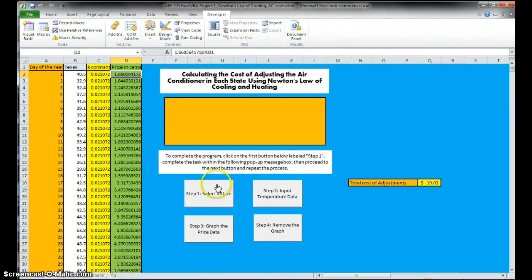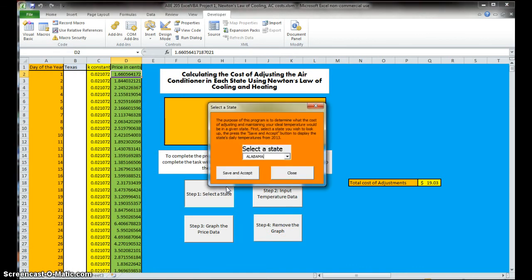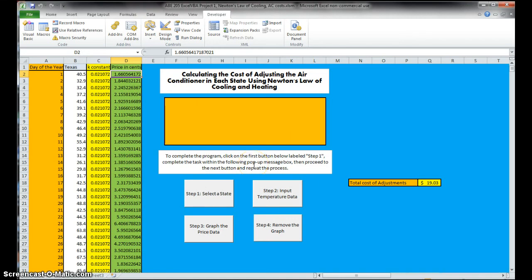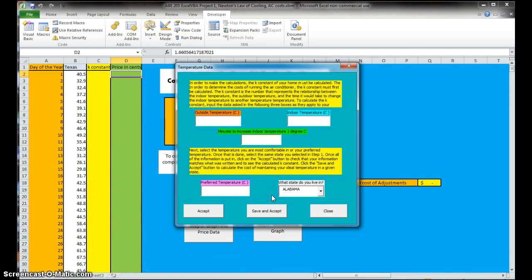Let's do another example. So let's go back to step 1, select the button, and once again we have the user form that tells us what state we want to pick. This time let's go for something a little warmer than Arizona, like, here we go, Texas. So once we select Texas in the combo box, hit the save and accept button, and like before with the Arizona data, we now have the daily recorded temperatures from 2013 for Texas in the state column.